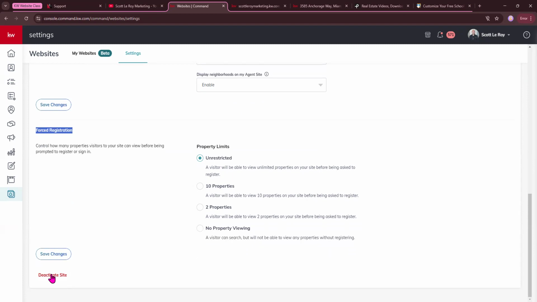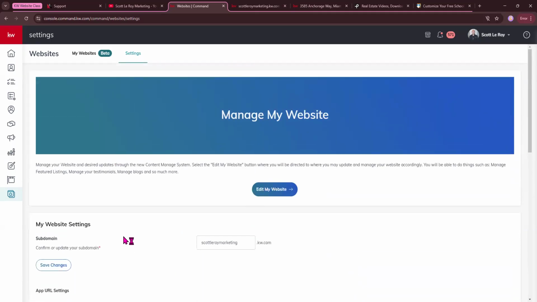Strongly encourage you not to touch this button unless you are leaving Keller Williams or you have created your own third-party site that's completely different and you do not want to use KW at all. It will remove any information that was saved on there. So if you had testimonials or custom pages, you will lose all of that. So again, that's why we heavily encourage you not to mess with that deactivate.